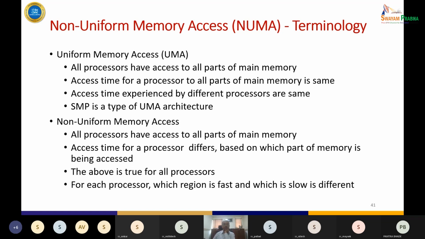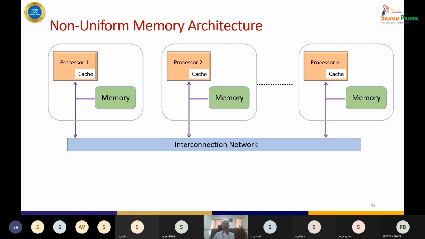Broadly, you can say that for every processor, there is one region which is fast, which we will see is the local memory, and there is one region which is slow, because it's remote memory. It is with some other processor or somewhere else, and this is true for all processors. So every processor will have a fast local memory and a slow remote memory. Okay. So this is how non-uniform memory access looks.